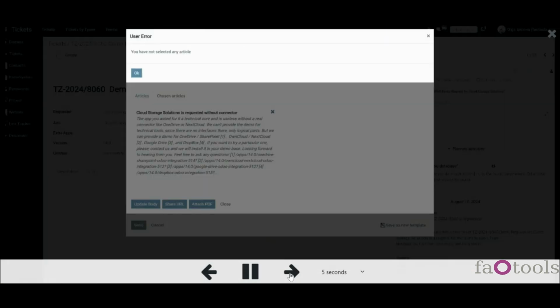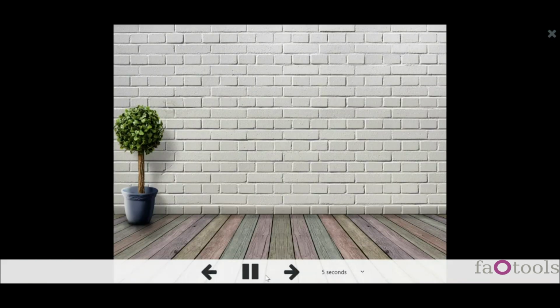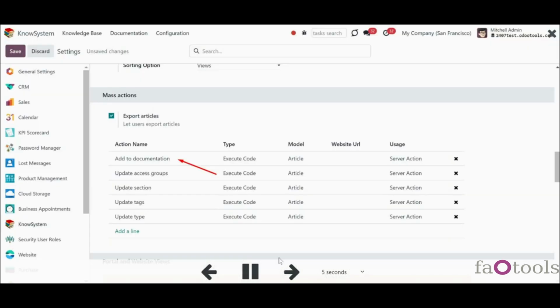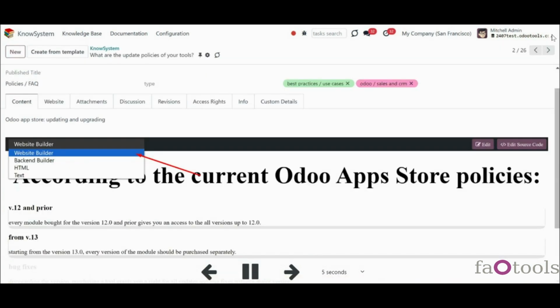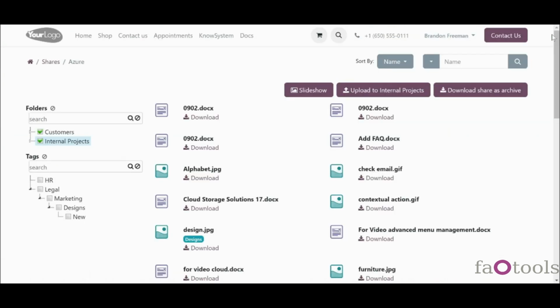Click on the pause icon to stop the slideshow and on the play icon to launch it again. After reaching the last image, the slideshow proceeds to show images again from the start. Click on the cross icon in the right top corner or press the escape button to exit the slideshow mode.